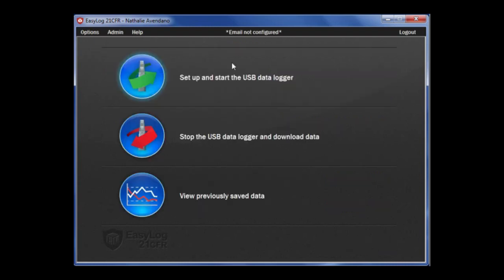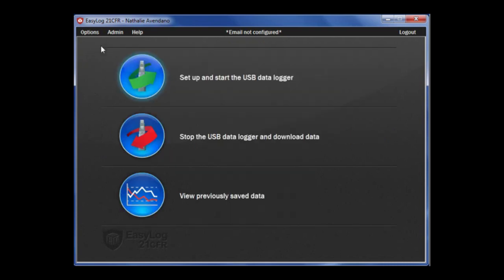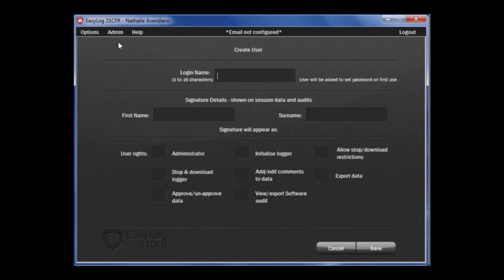If you are unable to set up your email configuration the first time, click here and it will bring you back to the email settings page. If you need to add additional users or make changes from setup, on the top left corner click Admin, then under Admin, select Create New User.